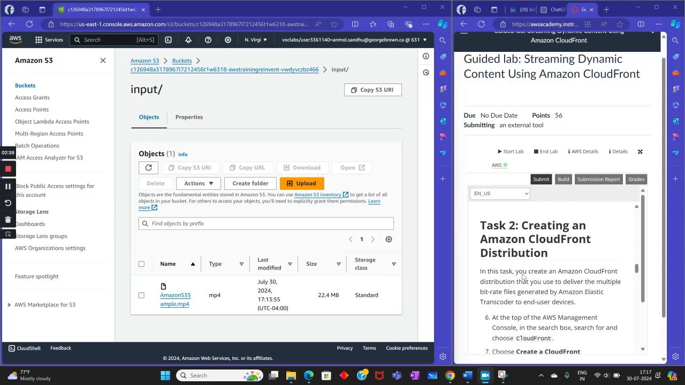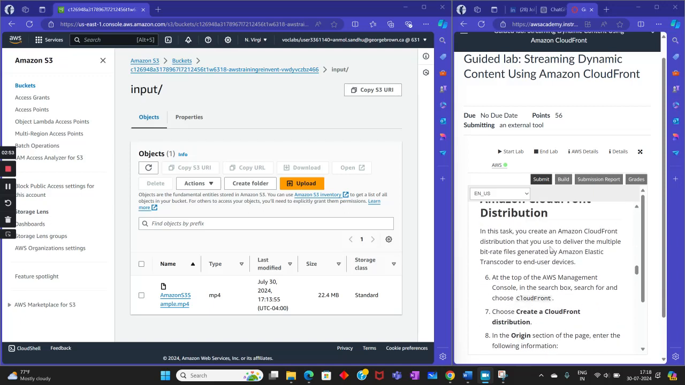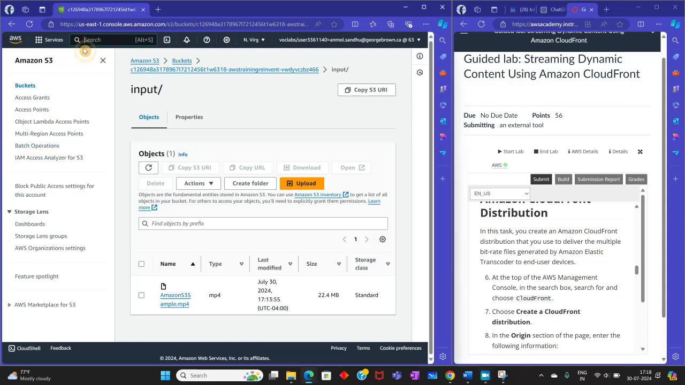So task 2 is creating an Amazon CloudFront distribution. In this task, you create an Amazon CloudFront distribution that is used to deliver the multiple bit rate files generated by Amazon Elastic Transcoder to the end user. So let's go to CloudFront.